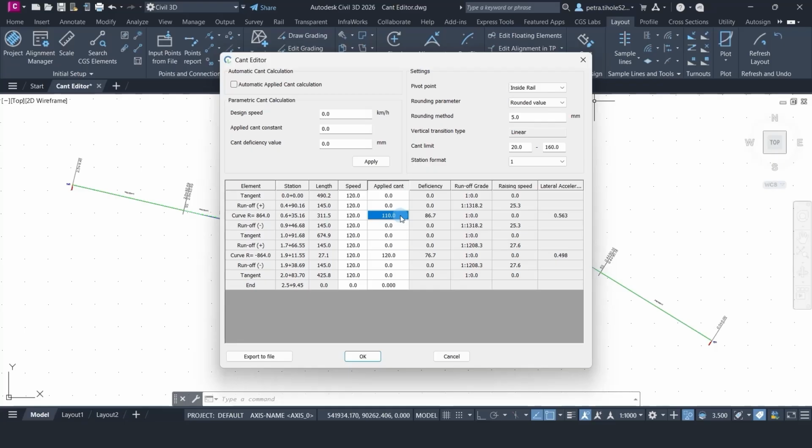For example, if the maximum Cant is 160 millimeters and you enter 165 millimeters, the software adjusts the value to 160. At this stage, direct editing is available only for curve elements, same as in previous versions. That means that I cannot change the Cant value for tangent, for example.